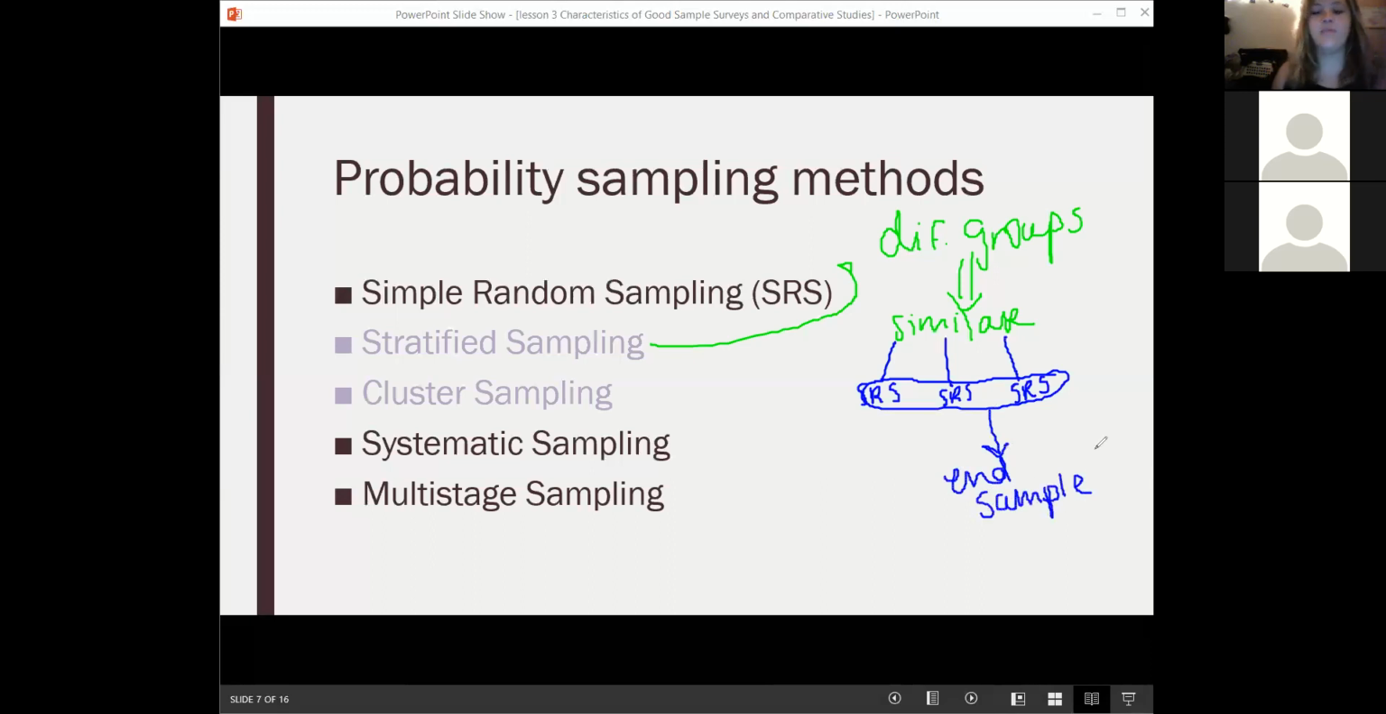So basically, to review that, you're going to have a bunch of different groups starting up here. And what we want to do is make a bunch of groups that are similar from these different groups. These are going to be similar groups. And then from each of these groups, you're going to take a simple random sample because you don't want to use the entire group. You take all those simple random samples, and that'll be your end sample that you use for stratified sampling, okay?